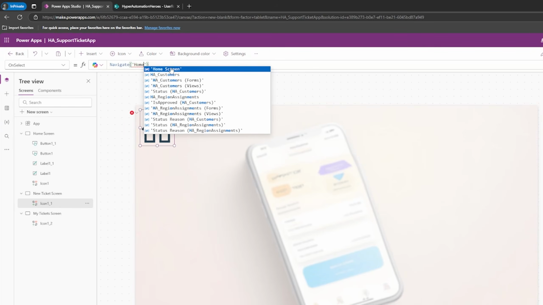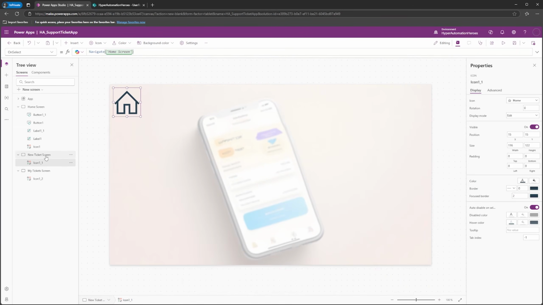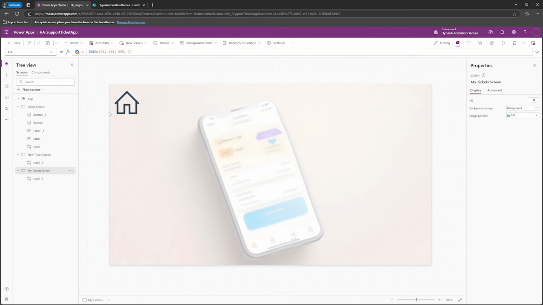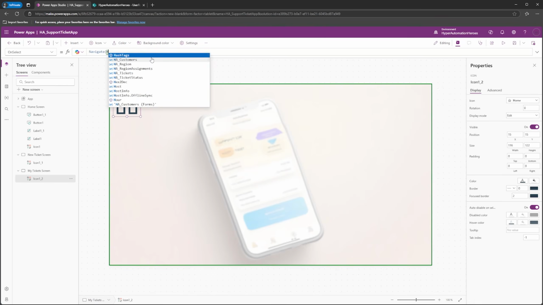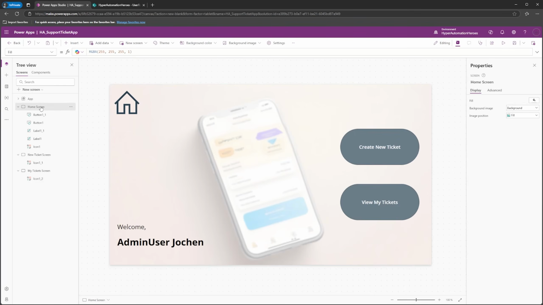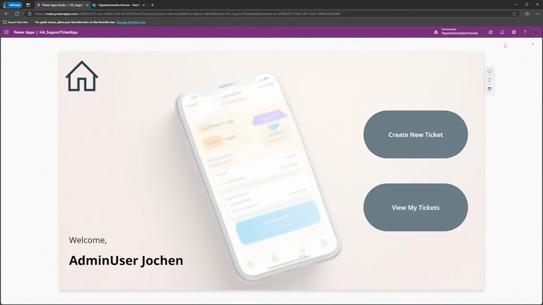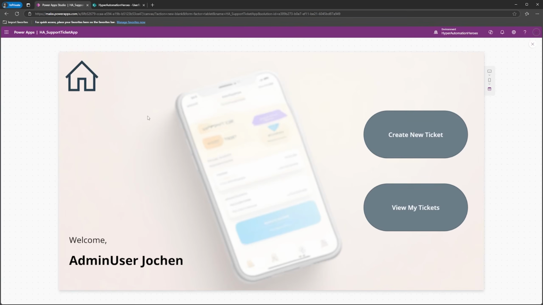So make sure that on your other screens, you set the navigate code on the onSelect property of the icon to the home screen. So this is okay for the new ticket screen now, and let's go to My Tickets screen and check. There we go. Here it also changed it. So change this to home screen. Close brackets. And now if I start again from the home screen by clicking it and preview the app, now this should work, and it does.